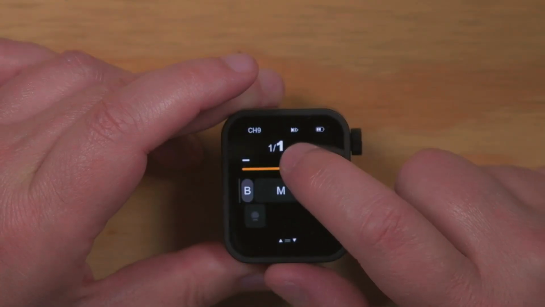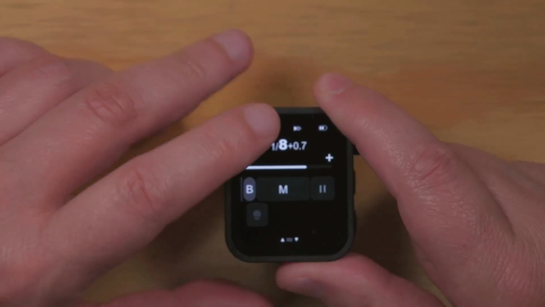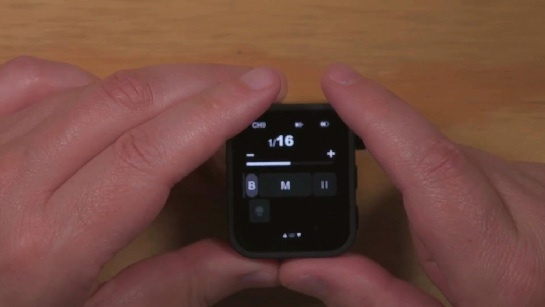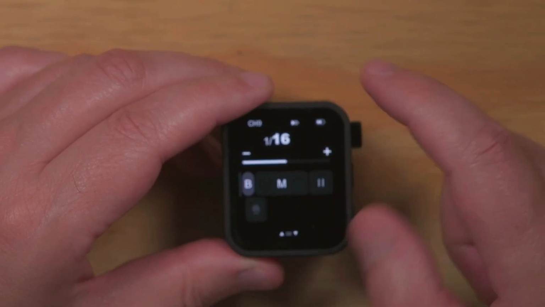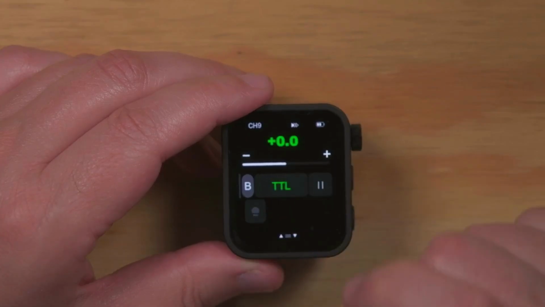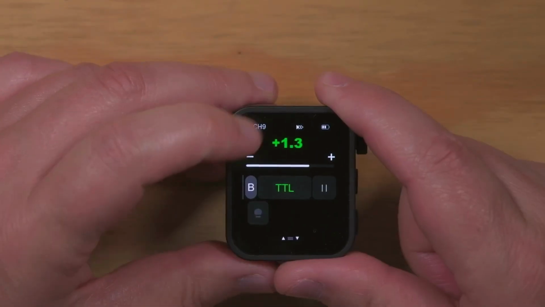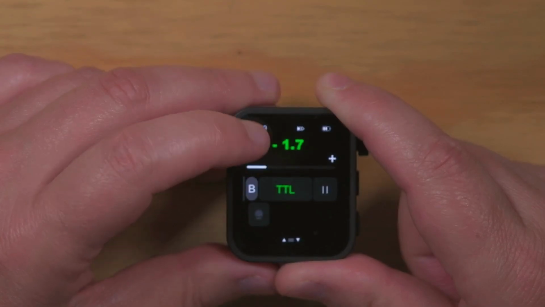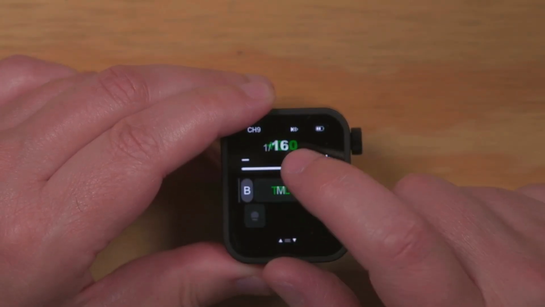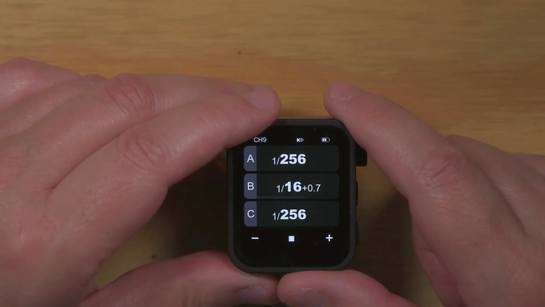We can also swipe on the screen or tap on the minus. And I'm going to leave group B in manual mode on firing at 1/16. Or we can change the mode to TTL by tapping on the M and adjust the flash exposure compensation by tapping on the plus or minus symbols. I'm going to return this to manual mode. Swiping right once returns us to our main screen.